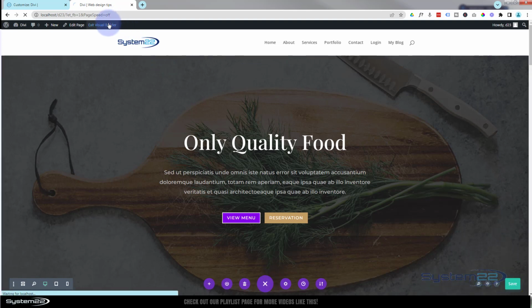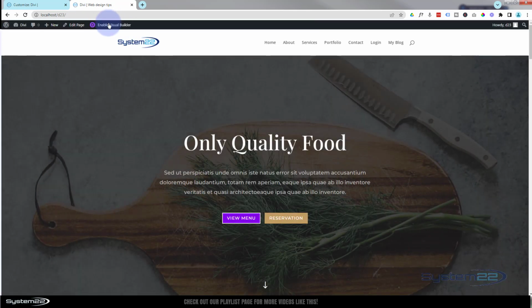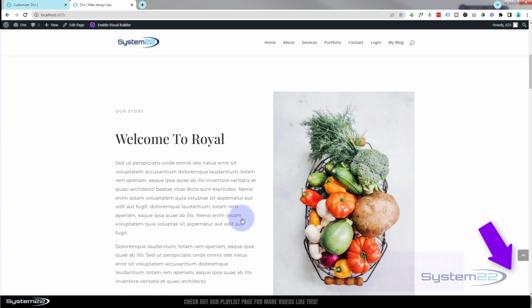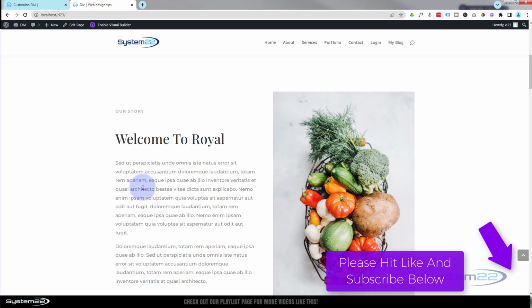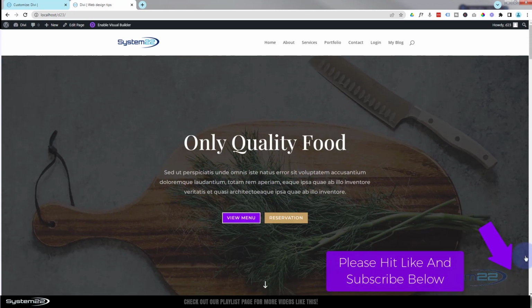Exit the Visual Builder. We go down to our little button and click on it now. It's going to take us straight down to the welcome section. There's how to scroll to a section with an anchor tag.